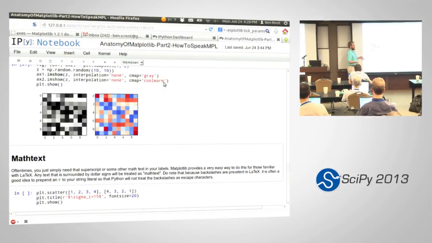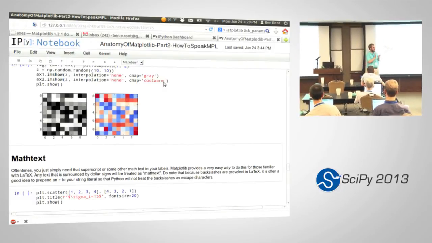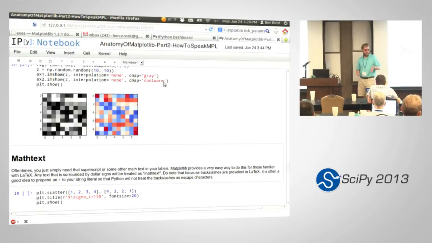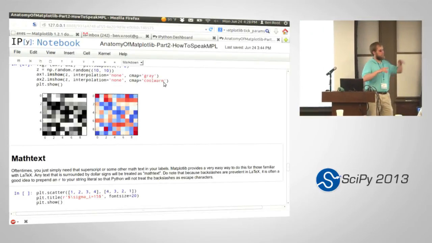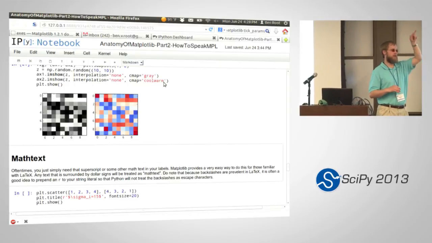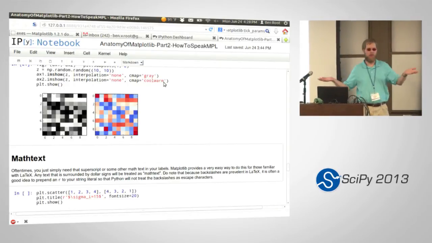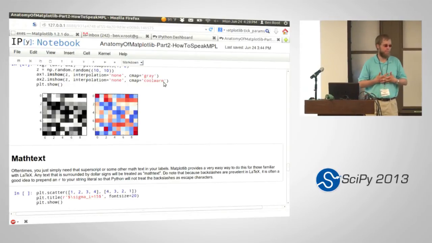Now, if you don't say what color map you want, it will pick the default. And the default is jet. But you can override that default too by saying plot.set cmap, and you can say what the default color map is going to be.